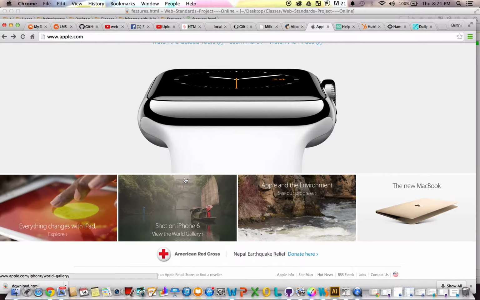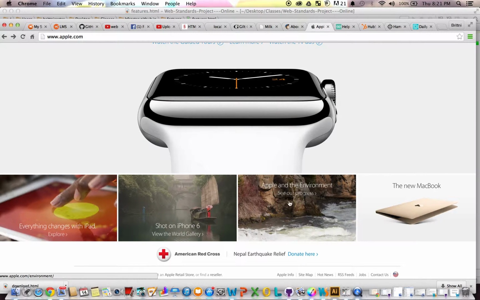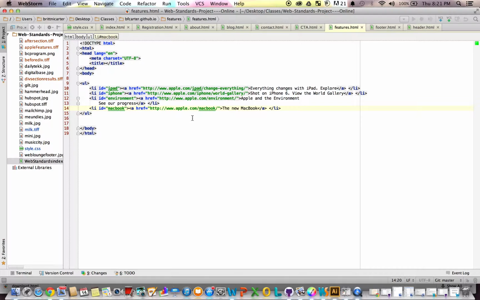For the features, I chose Apple, and I liked these boxes here. And this is on the Apple homepage right now. So it goes to the iPad, the iPhone 6, Apple in the environment, and the new MacBook. So I chose a list for that as well. And then I gave each an ID just because I would need the ID for those background images when I do the CSS. So I gave each an ID and then linked them as well to the corresponding pages.